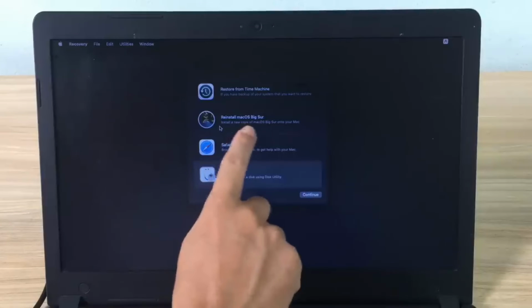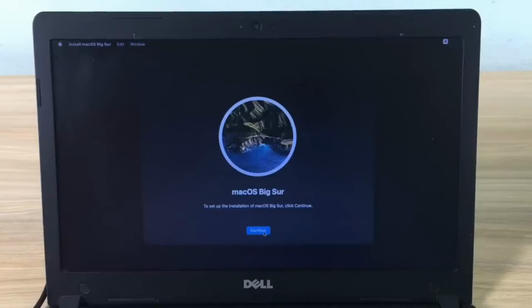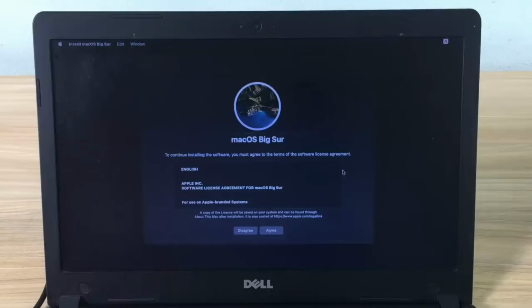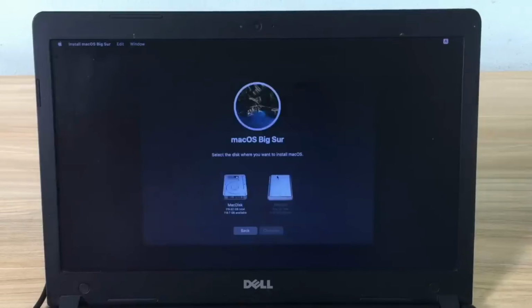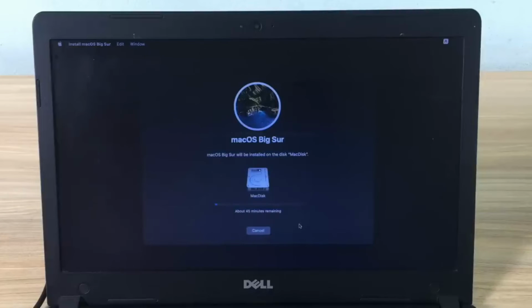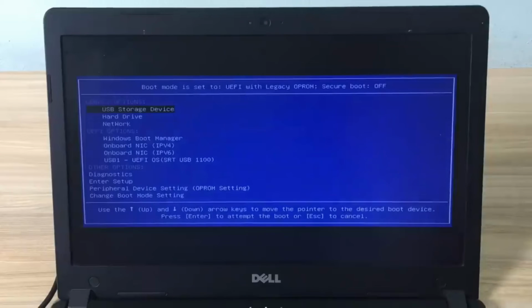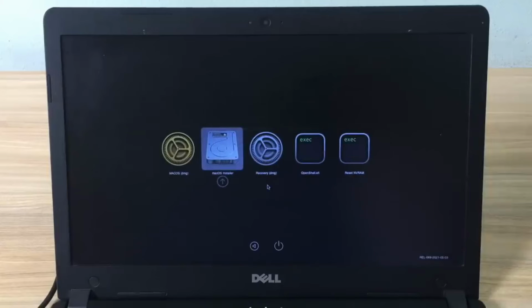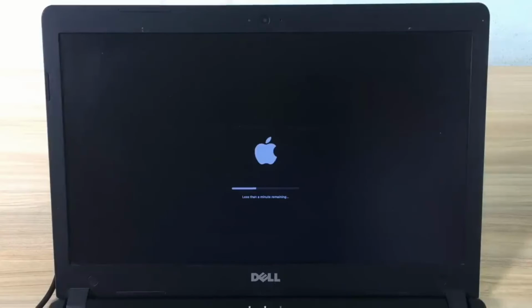Next, install the operating system on the hard drive you just formatted. You need to make sure your computer is connected to the internet. Your computer will reboot several times before the operating system installation is complete. It will take about 30 minutes to an hour to complete the installation, depending on your computer hardware.